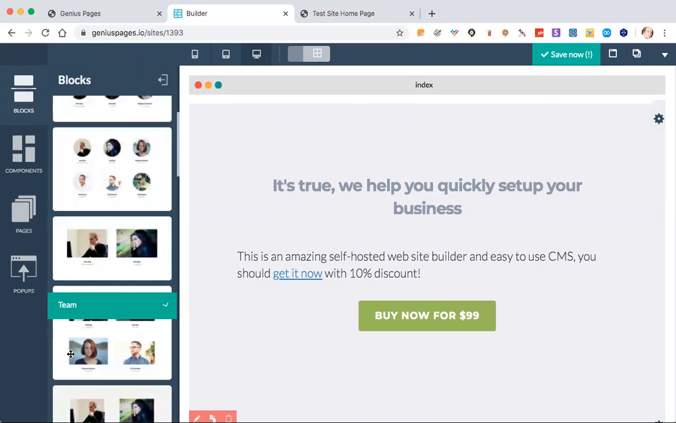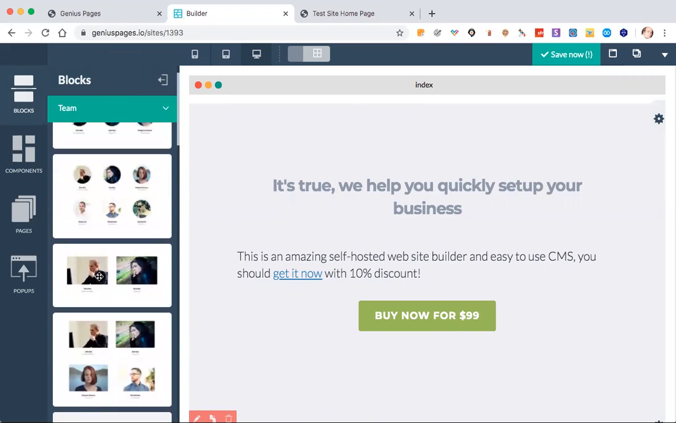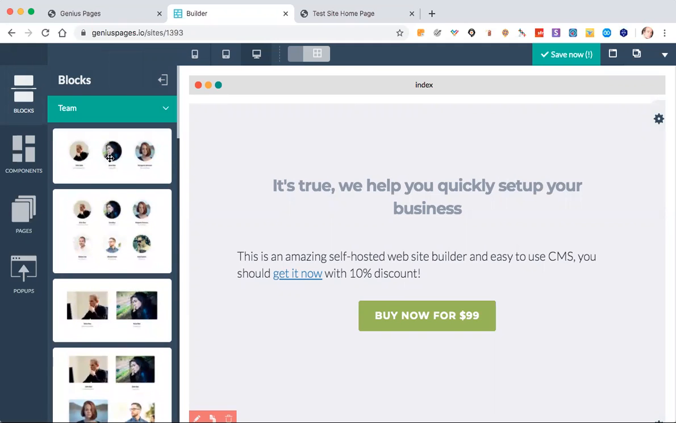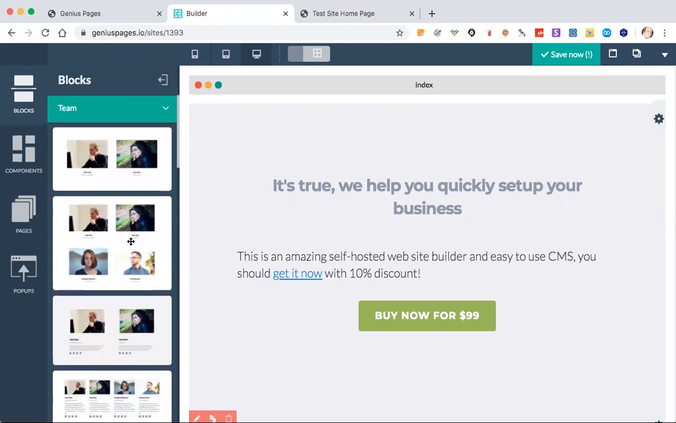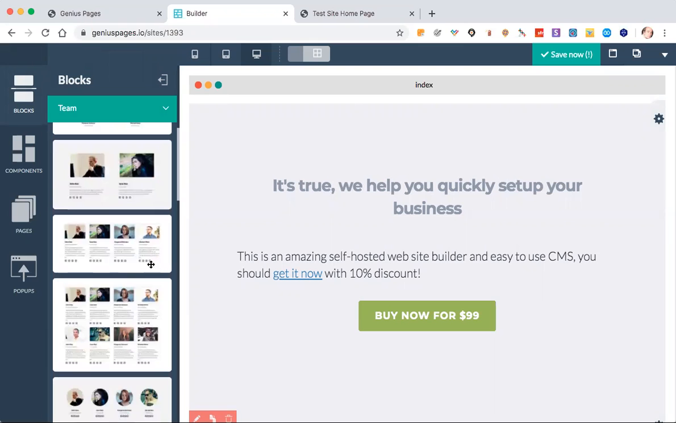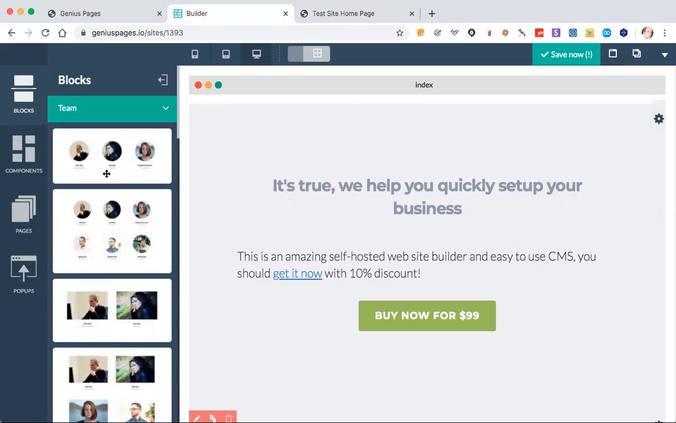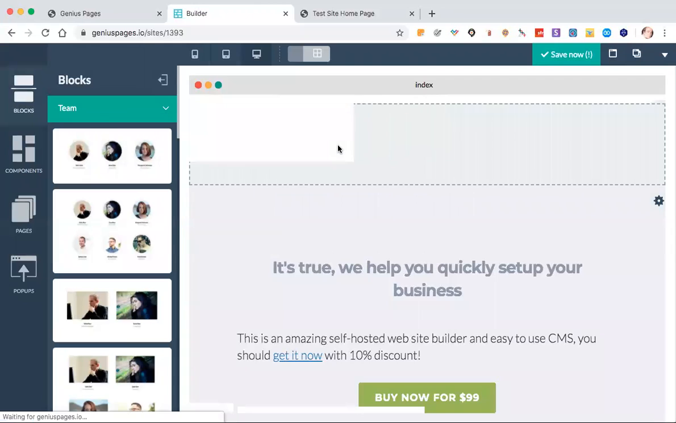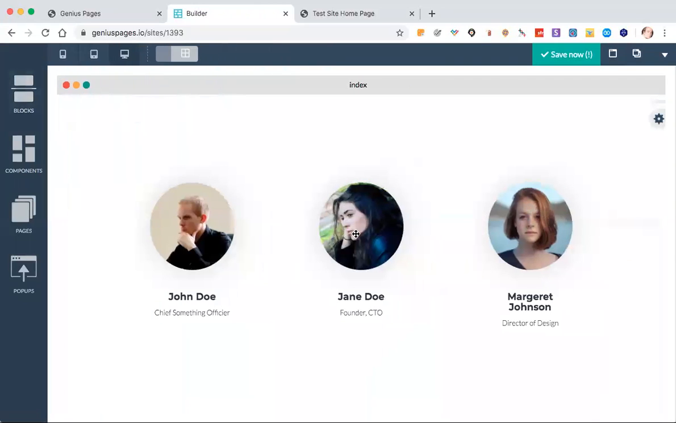If you go to teams, these are people that work on your staff and things like that. And you can see we have different options, 3 across, 2 rows of 3. Here's some with descriptions and icons down below. And they all work basically the same. Let's just drag that one over there. We'll get rid of that so they're side by side.